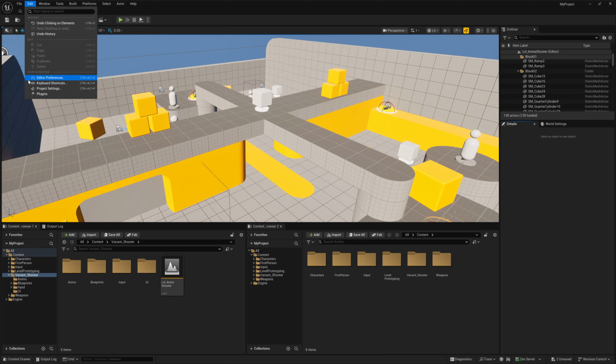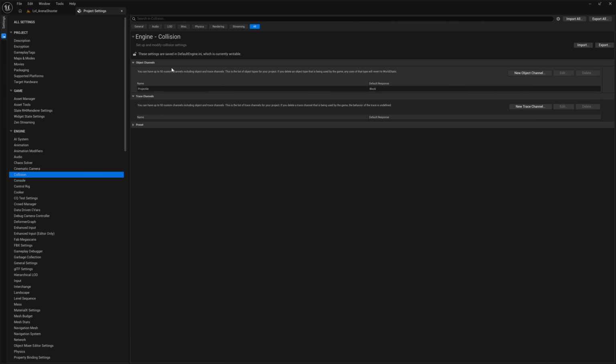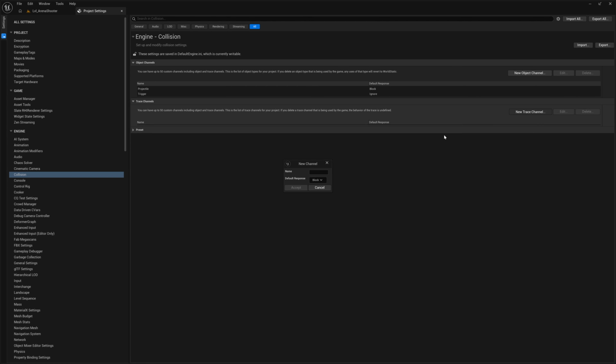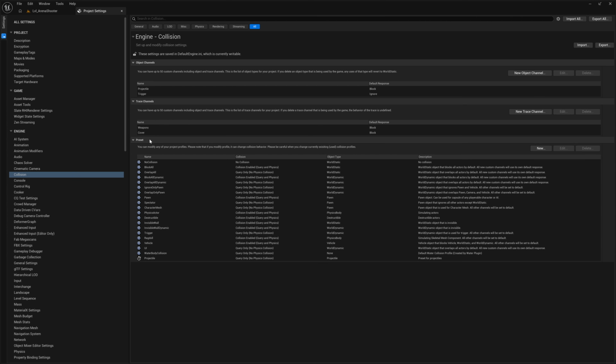Then we're going to head to our project settings, then collision, and in here we're going to add a new object channel. We're going to call this trigger. And we're going to leave this at block. Sorry, we're going to change this to ignore and hit accept. Then we're going to add a new trace channel. We're going to call this weapons and we're going to leave this as block. Then add another one and we're going to call this cover and leave that as block as well. Then hit accept. Then drop down to the presets.